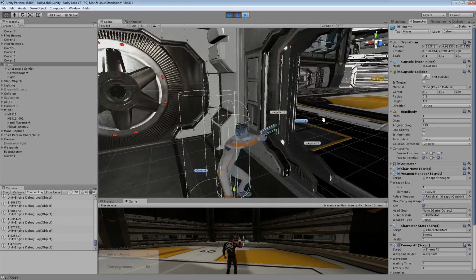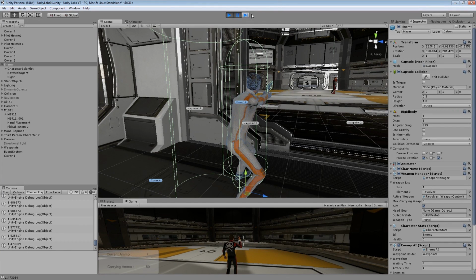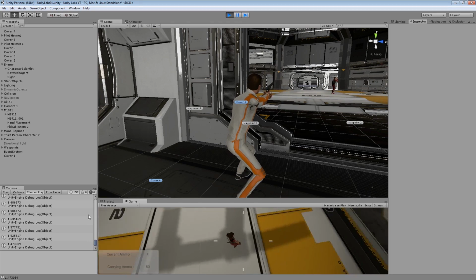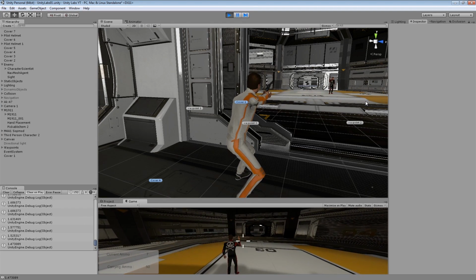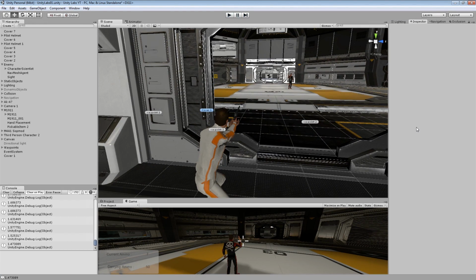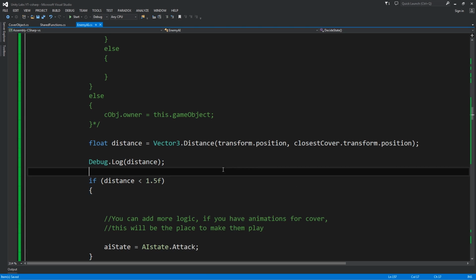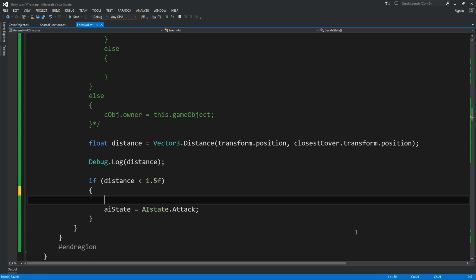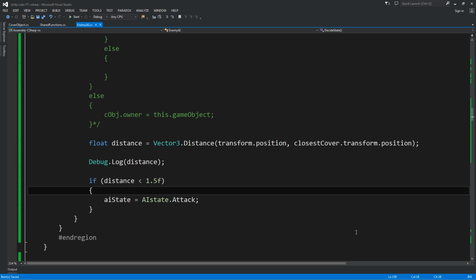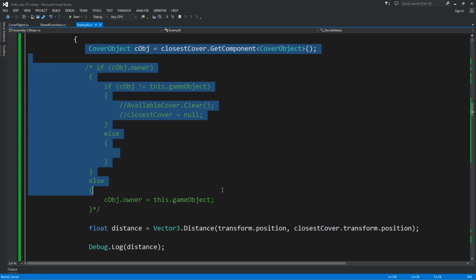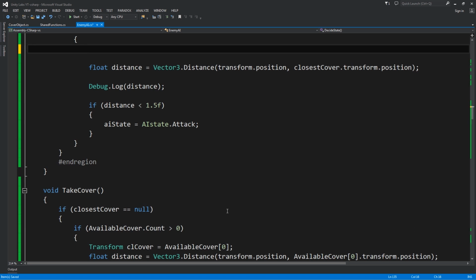Now of course we might not want them to find cover. He might have a better weapon than us, and so it's more logical that he will start shooting if he has a rifle and we have a pistol, for example. It's more logical to start shooting at us, since he's got a rifle.